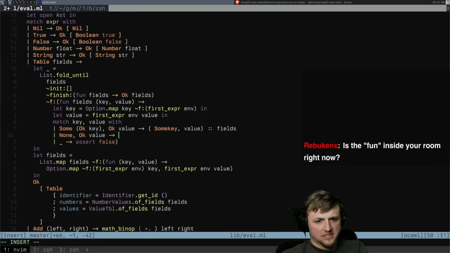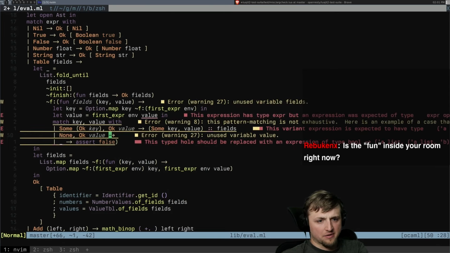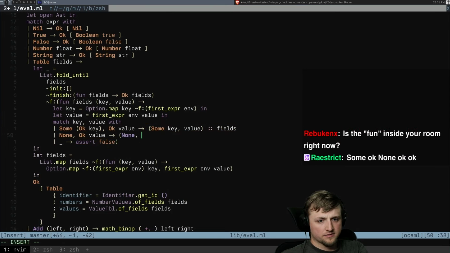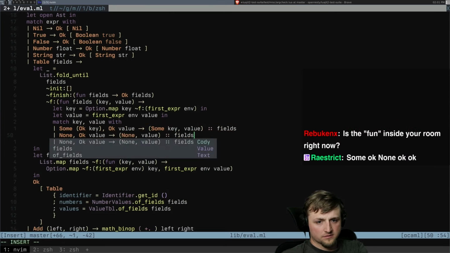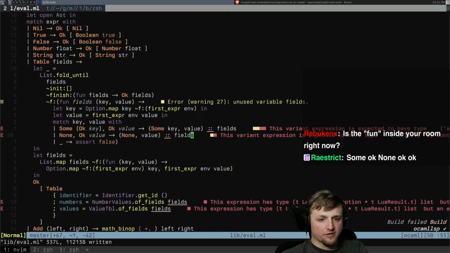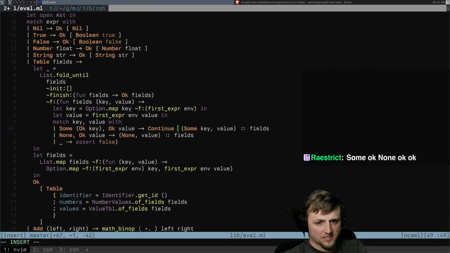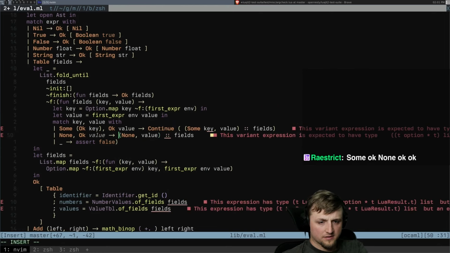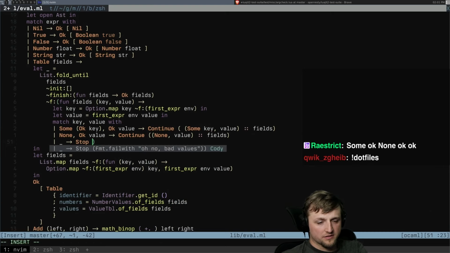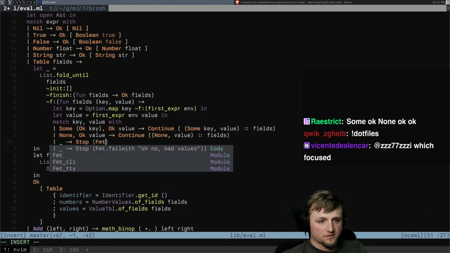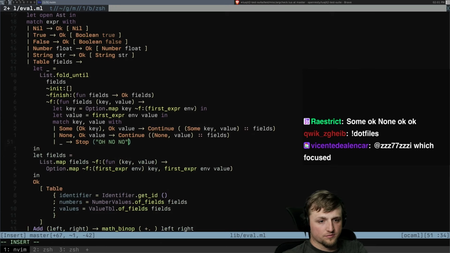Man, it's a little bit goofy. Maybe we need to write that in a different way. Okay, right. And then this needs to be... Oh, shoot, right? Because this actually needs to be continue of this. Continue of this. And then this is like stop. Oh, no, no.